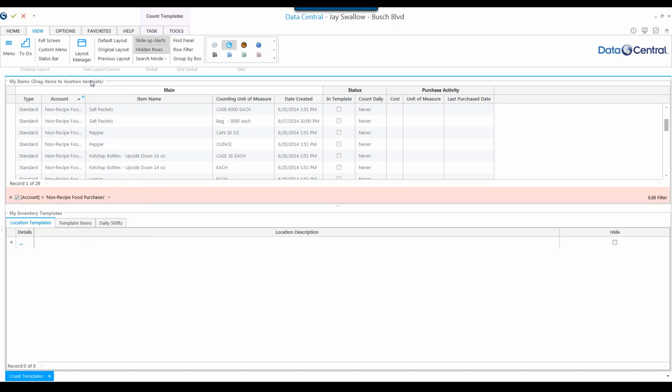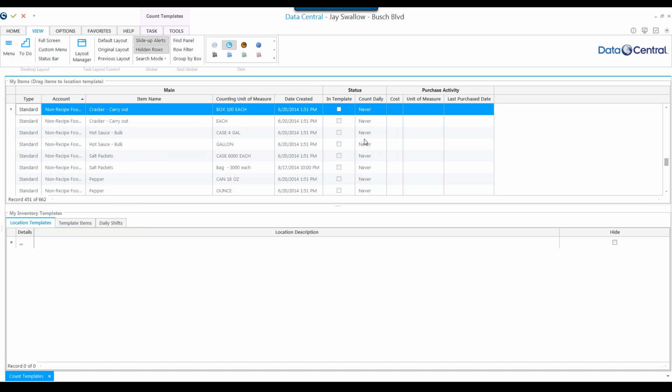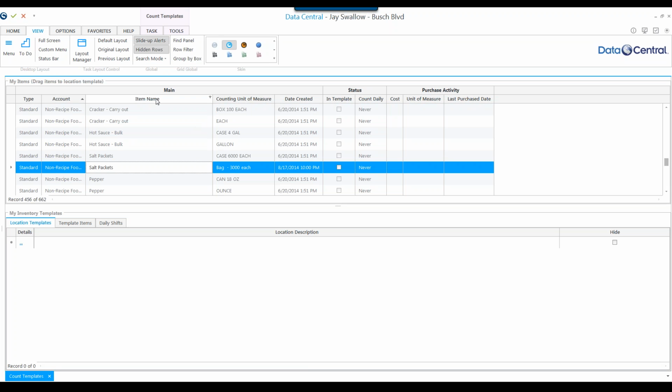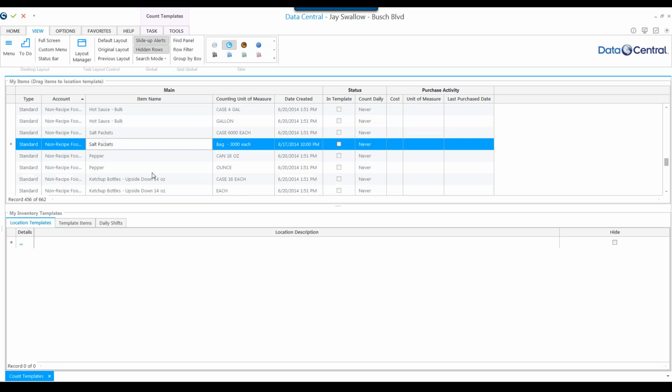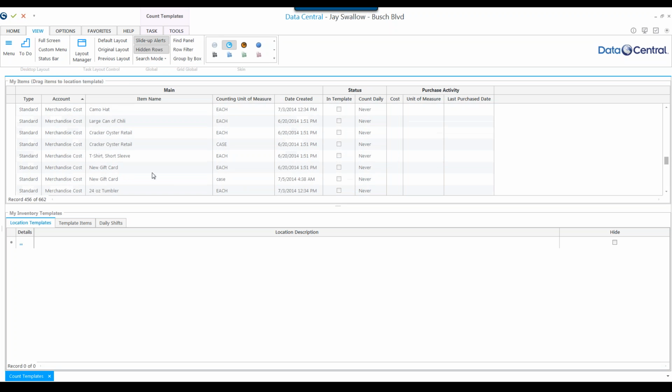So to clear out any filters that you turn on here, you can simply click the X. And you'll notice that this has a total record of X amount of items. So for instance, for this particular restaurant, there's 662 items that are available to them. Under the item name, you can find which items you are looking for.